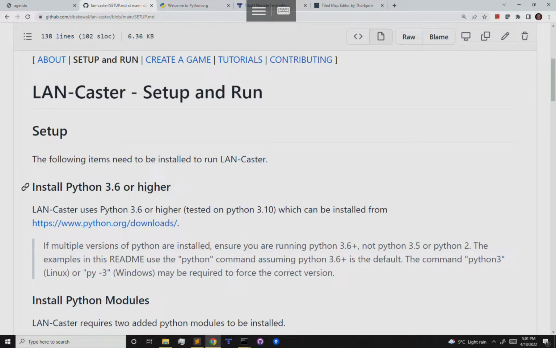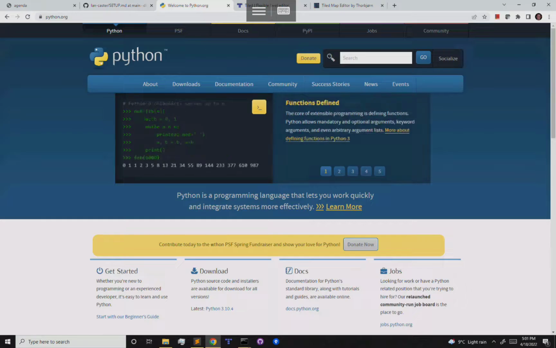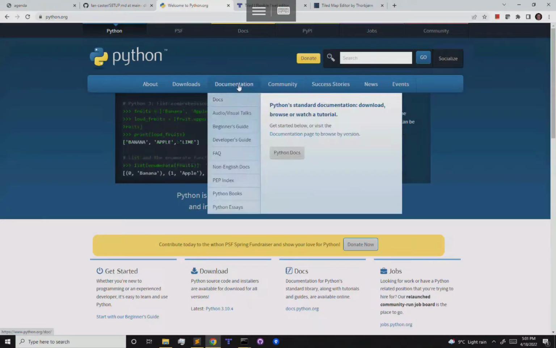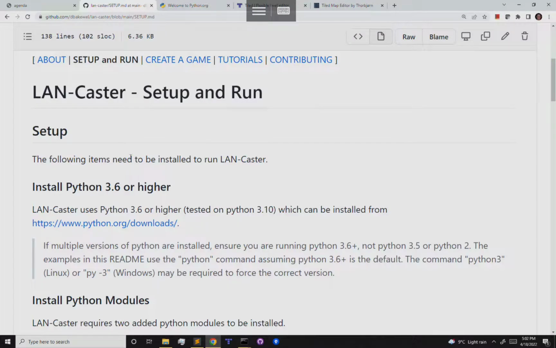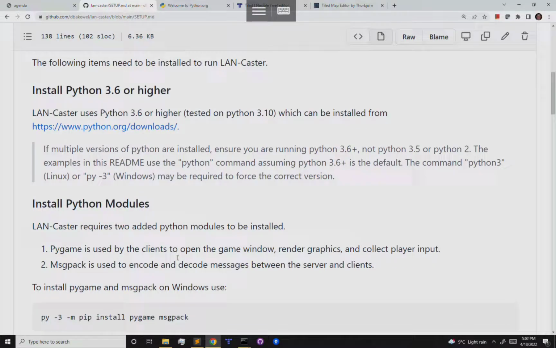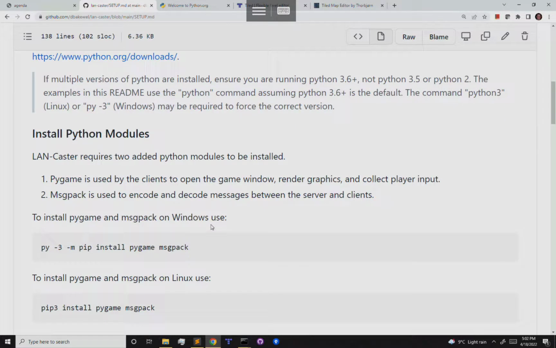Effectively, you need Python 3. It's been tested with Python 3.10, which is a recent version, but anything Python 3.6 or above should work without any problems. If you're not familiar with Python as a programming language, python.org is where you can download it from, and there's also documentation there that will get you started if you haven't done Python before. But if you just want to run the Lancaster demo, you don't need to know much. Just download and install Python. You'll also have to install some Python modules, so just follow the directions there, and that will let you run the demo.